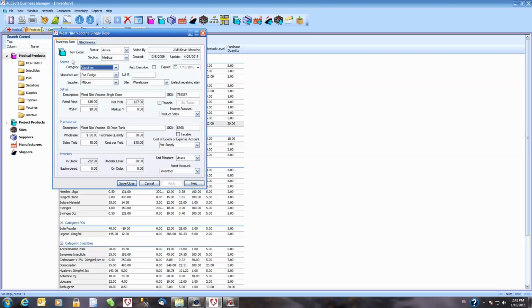You see the screen is separated into 4 basic categories. You've got your source category, where you have indicated your category, manufacturer, supplier. This is your default receiving site that we specified earlier in the default options. You can change this here. You don't have to use the default, of course. You can change them as you go. If you would like to use the expiration date, just click on this box here, and then that activates the ability to enter that expiration information.